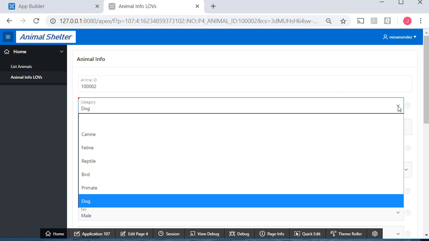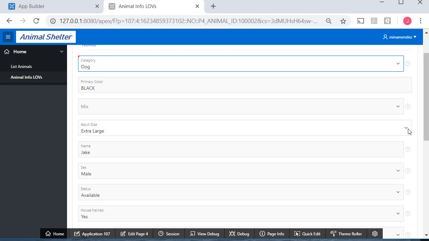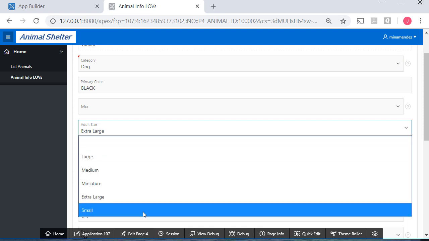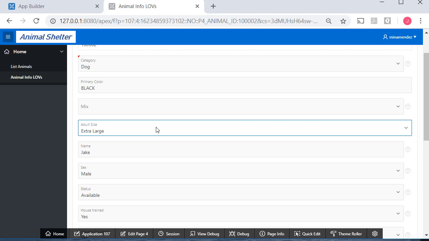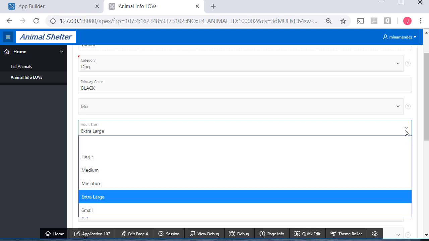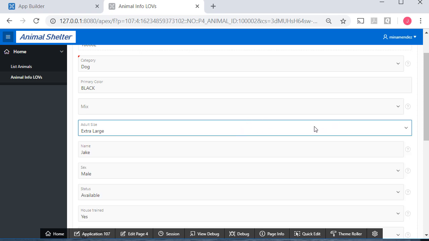So we can pick what category of animal, or we can pick adult size. Now, adult size happens to be one of the static LOVs that we created. So if I pick the drop-down, I see these options. But what if I wanted to put unknown, as in it's an animal for which we don't know how to describe the adult size? Now, we can leave it blank. We have that option here. That's what this blank row is. But we might want to be specific and state unknown when we don't know the size.